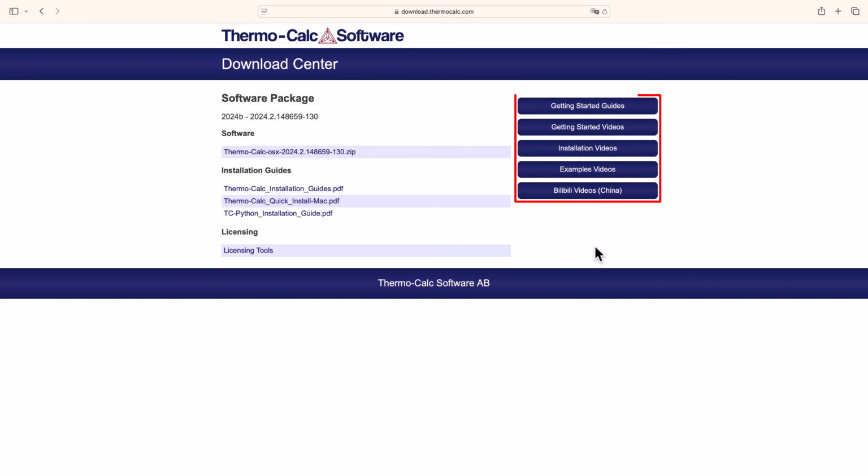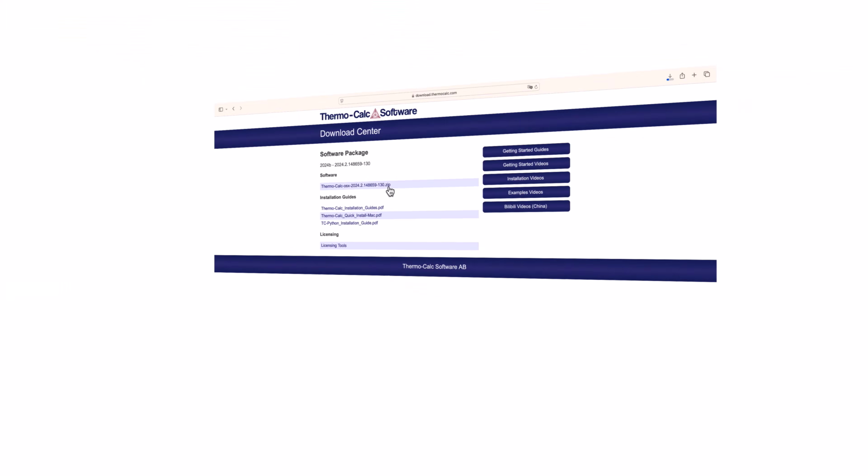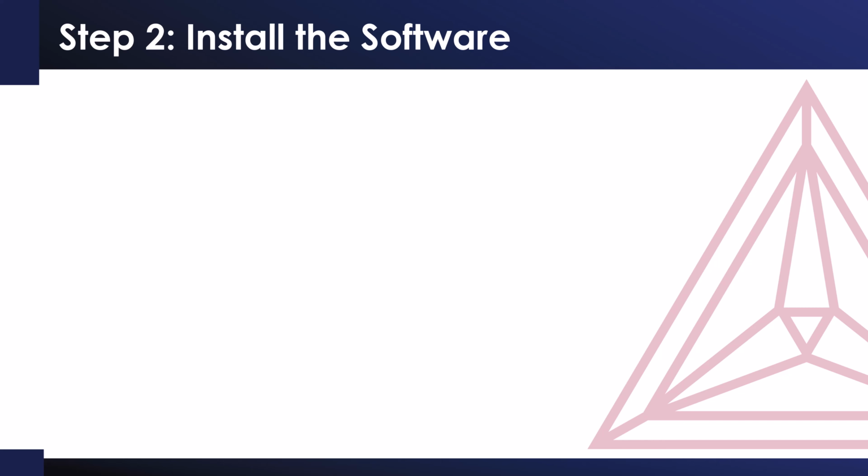There are also links to various resources to help you get started in the software, such as Getting Started guides and example videos. To download the software, click on the link in the software section. You can pause this video while the software downloads. You are now ready to install Thermo-Calc software.